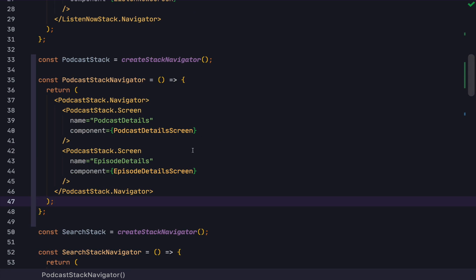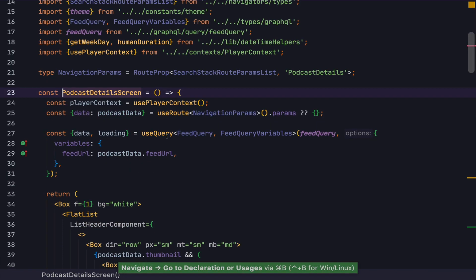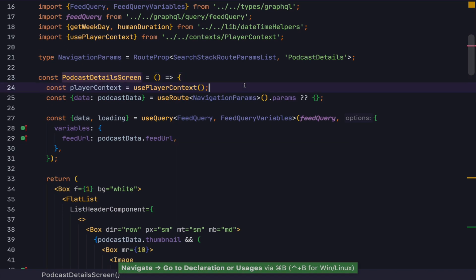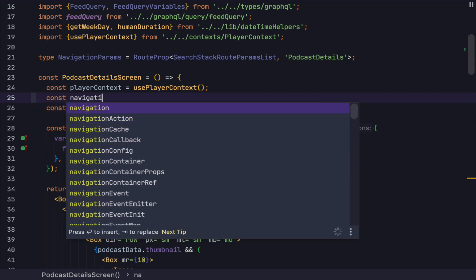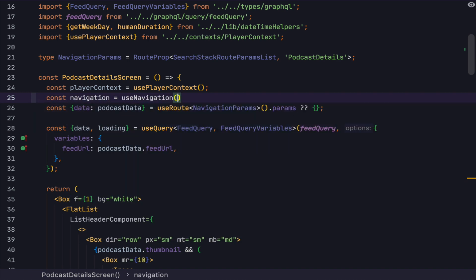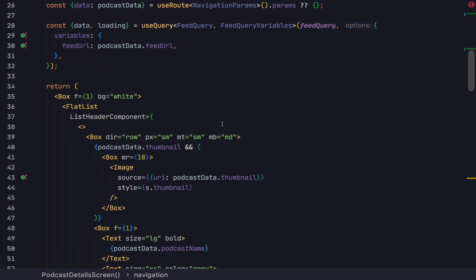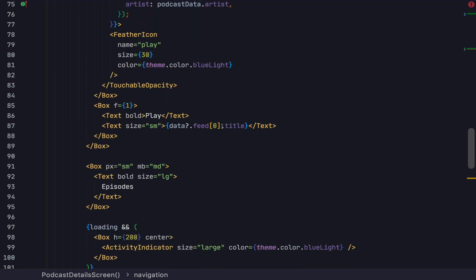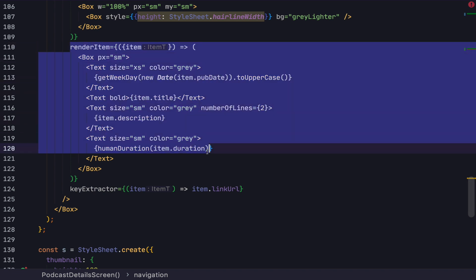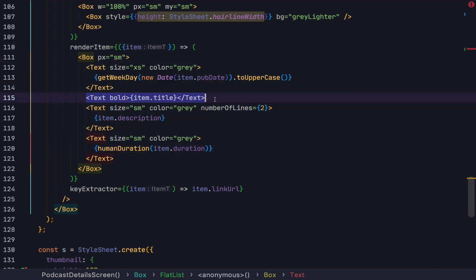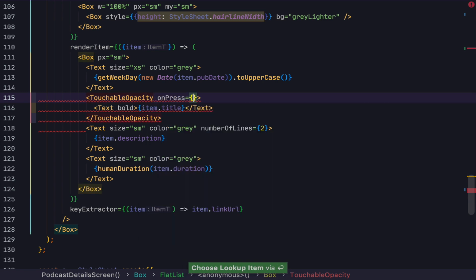Okay, so now I want to be able, from the podcast detail screen, to jump to the episode details screen. So the first thing we need to do is to get the navigation, as a hook, so useNavigation. I'm gonna import that from React Navigation Native. And I'm gonna scroll down until we see the render item. And inside the render item, what I want to be clickable is this item title. So I'm gonna wrap that inside a TouchableOpacity. And on press, I want to navigate. We want to navigate to episode detail.